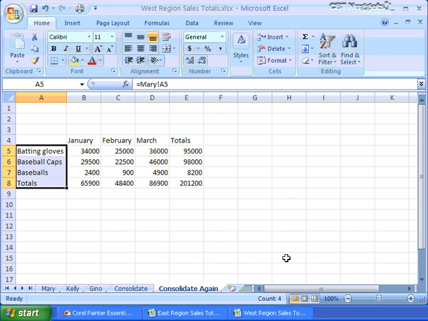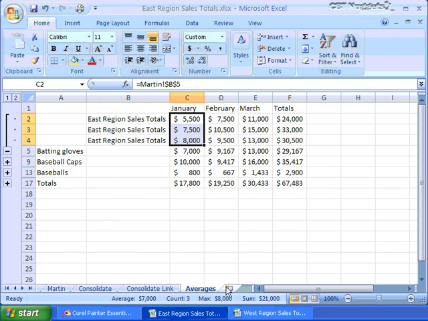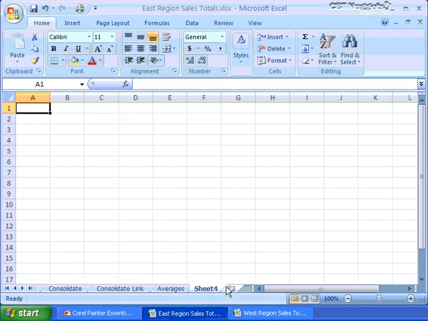Now let's consolidate our East and our West regions information. Just for the sake of simplicity, I'm going to go back to East. Chances are you'd want a separate worksheet, I mean a separate workbook, that's just going to gather everything together. This one, I'm going to call Link Workbooks because that's something that makes sense for what we're doing. In the real world, you'd want it to make sense for the totals that you were gathering.